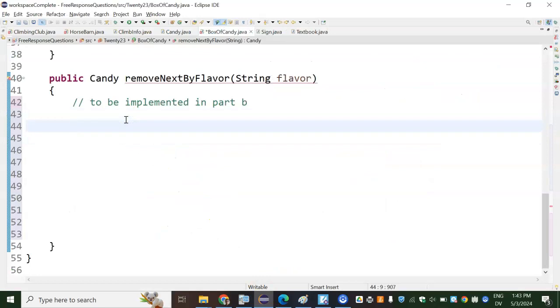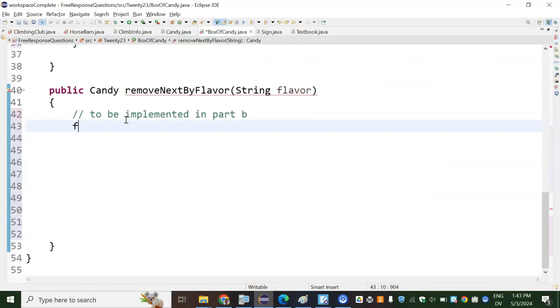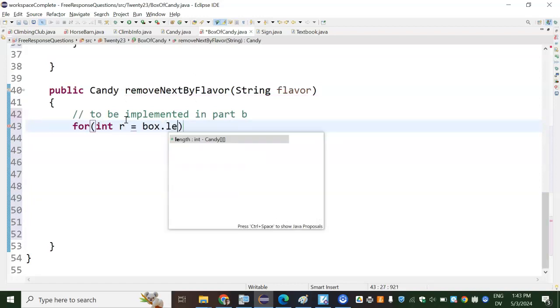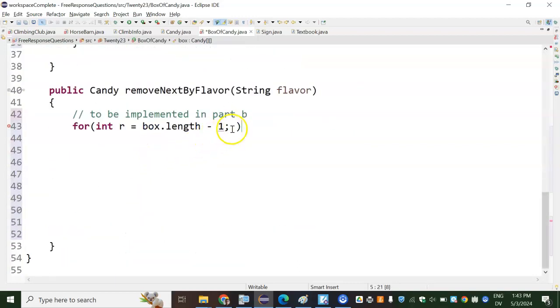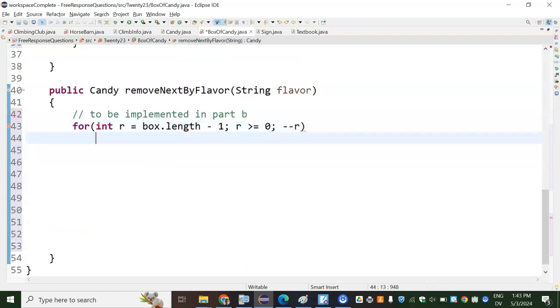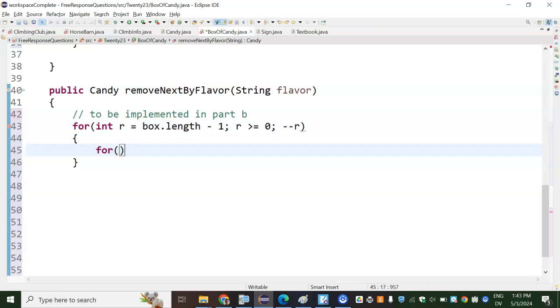So basically, let's do our for loops like we talked about. For int r equals box dot length -1. And again, the box is just this global variable. It's a 2D array of candy objects. All right, so we have access to it in our method here. And then we do r greater than or equal to 0, minus r. Okay, and then we're going to do the columns like normal.